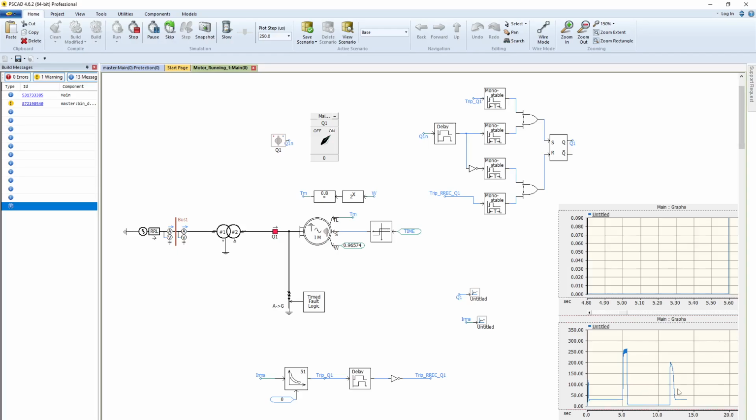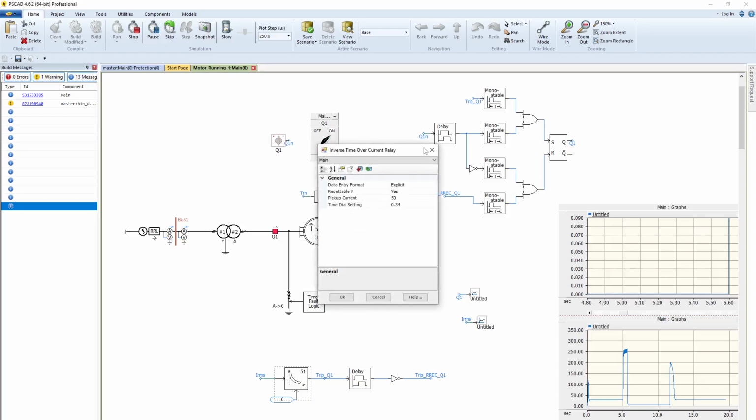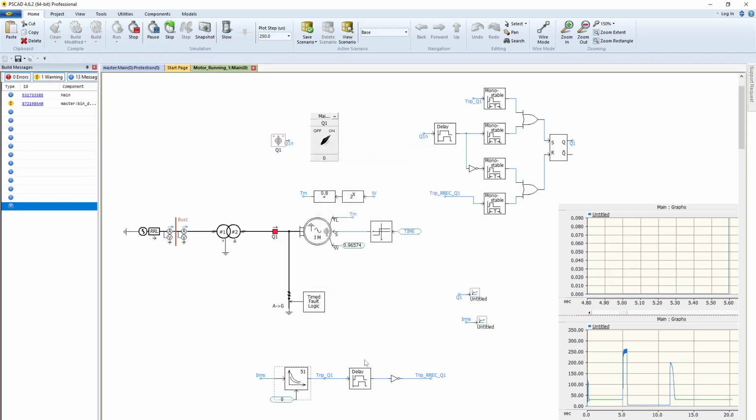So you may ask, what is this? This is inrush current. Because of this motor load, this inrush current is happening. In my next video I will show you how to use an inverse current relay and a time overcurrent relay, how to set the settings and how to configure everything.